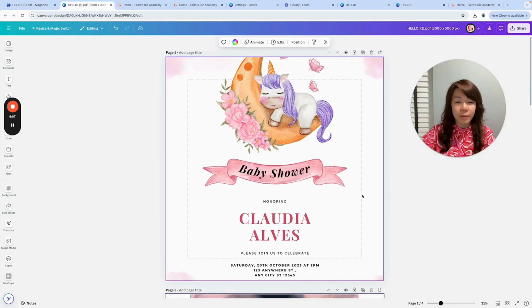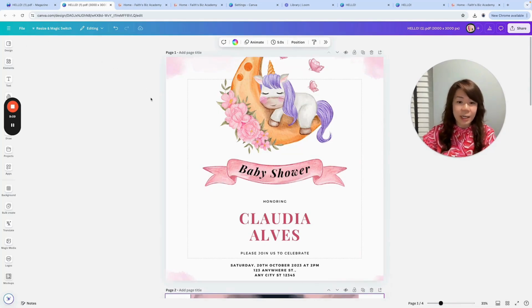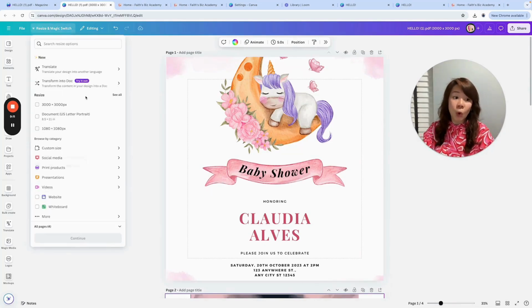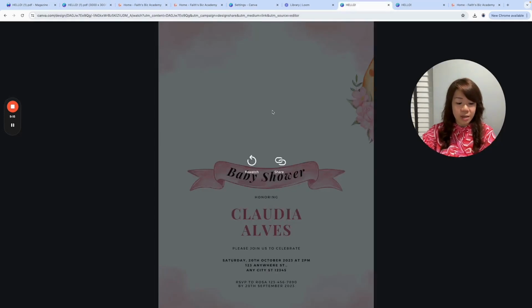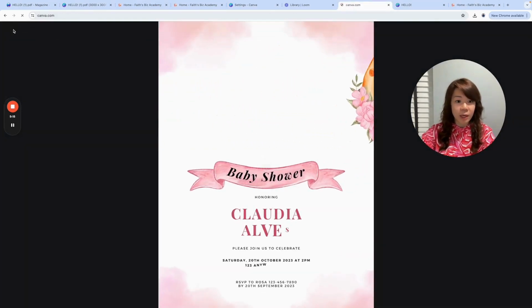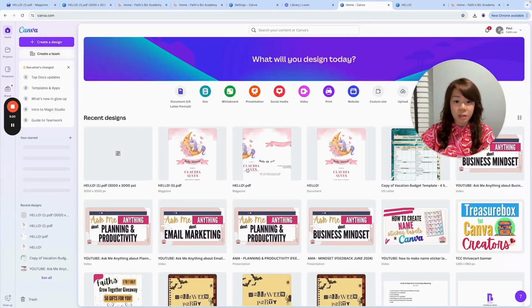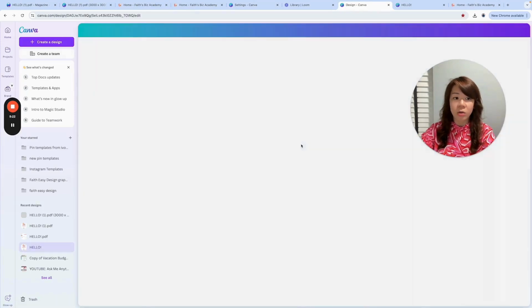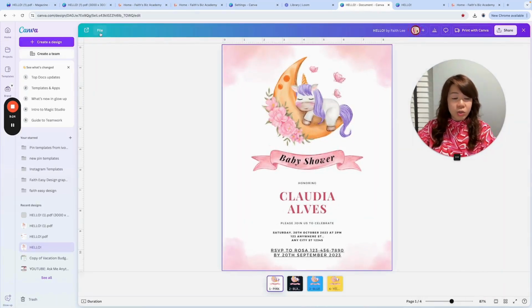But it's super simple to just do a one-click resize. Now, this is a Pro feature. So what's the workaround? What do we do if we don't have the Pro account? Let's come back here. We can still do a resize.